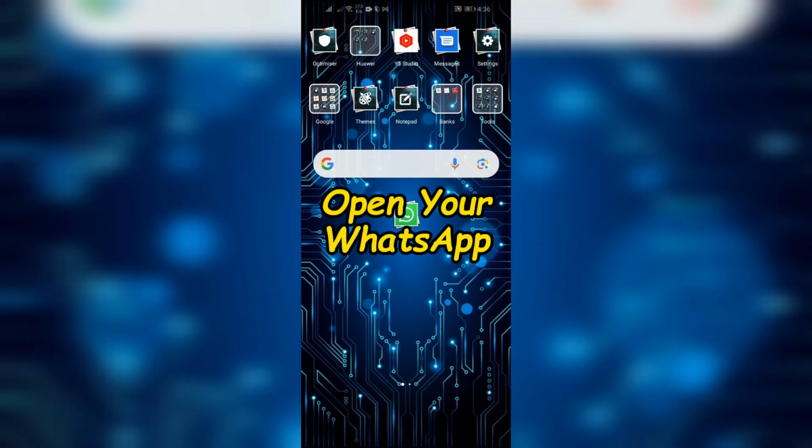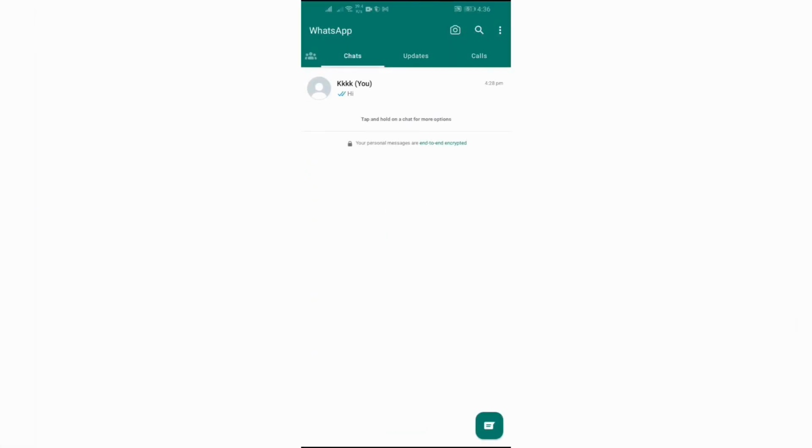Step 1. Open your WhatsApp app. Firstly, you just simply have to open your WhatsApp application, and after opening the application, just go to the chat section, and there you just simply have to find the chat that you want to archive.